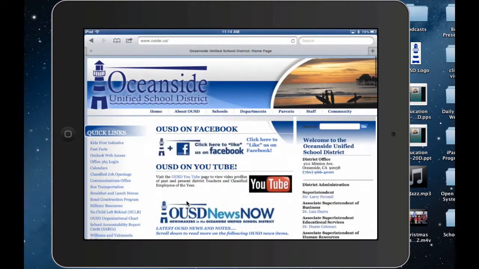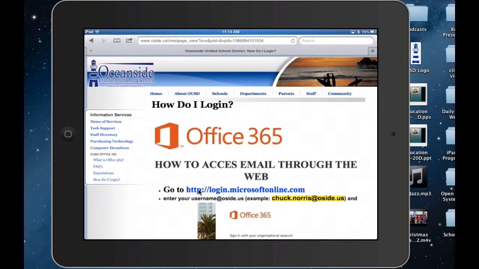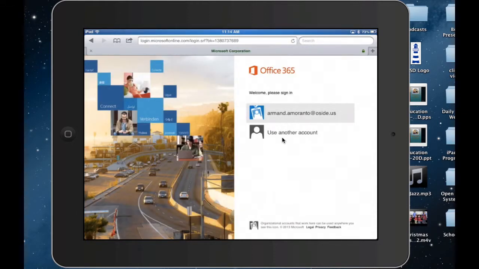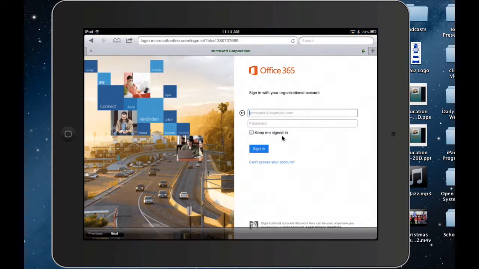So I go to Safari, and again, we just go to the Oceanside Unified School District webpage. We click on the Outlook login, the 365 login, and of course, we click on the HTTP Microsoft login, and I'm going to use a different account. So I'm going to click on a different account. This time I'm going to use a district provided profile, test at oside.us, and put in my password.